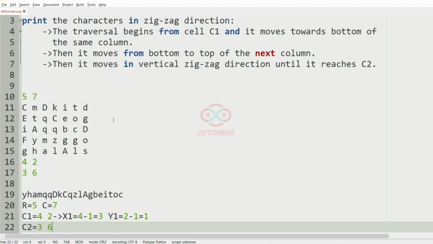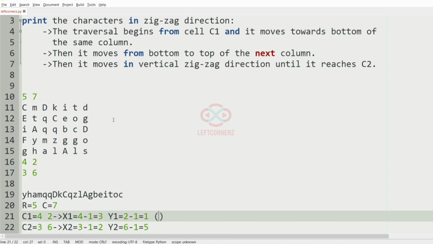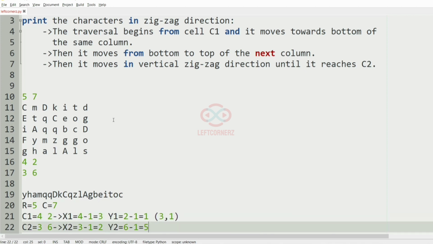Then we have C2 equal to 3 and 6. Here X2 is 3 and Y2 is 6. So we'll subtract 1 from both. So we get the coordinates as 3, 1 and 2, 5.